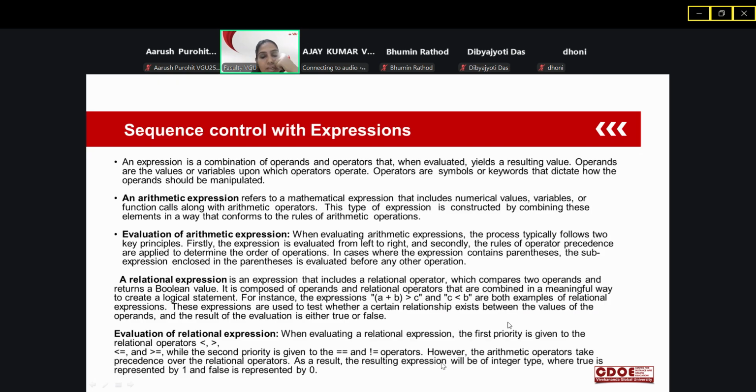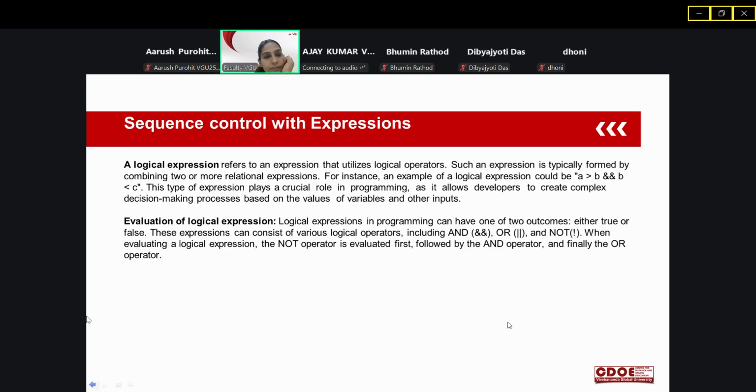So as a result, the resulting expression will be of integer type, whether true or false. So how does it give the result in the form of integer type? True means 1 and false is represented by 0. Is this clear? Third, we have sequence control with expression, the logical expression.